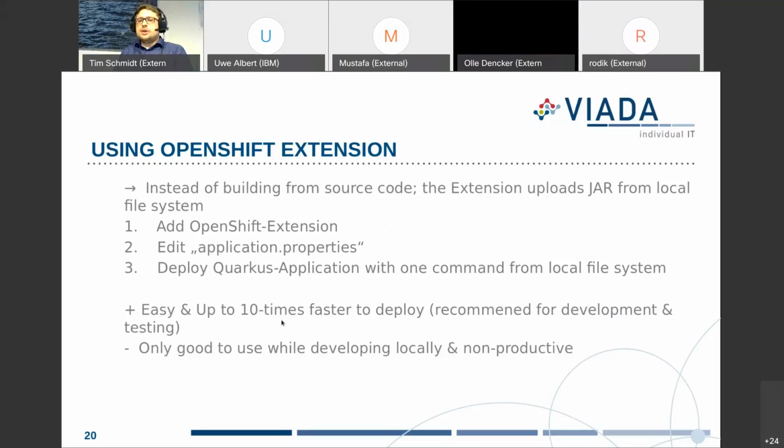Okay, but the extension. How is the extension working? Instead of building from source code, the extension uploads the jar from your local file system. That is easy to configure because you only add the OpenShift extension, edit the application properties, and give there some configurations, and after that you can deploy the Quarkus application with one command from the local file system. The big advantage is it's easy and up to 10 times faster to deploy, so it is really recommended to use for development and testing. But as a disadvantage, it is only good to use while developing locally and non-productive.